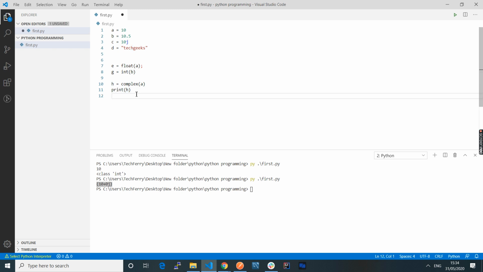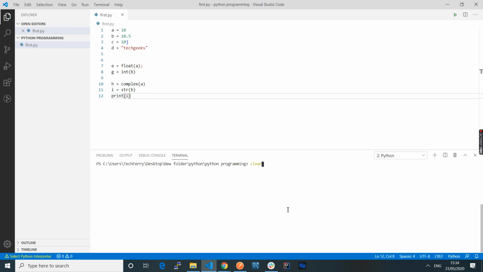Similarly, if you want to convert any value into a string, to do that, again I am taking a variable i, and inside the i variable I want to convert the value 10, 10.5, 10j, whatever you want to convert into a string, you can pass over here. So in this case, suppose I am trying to convert a float value into a string one. The float value is in our b variable. Suppose I want to convert this, so I'll write b over here and I'll print the value i. Let's see what is in i.